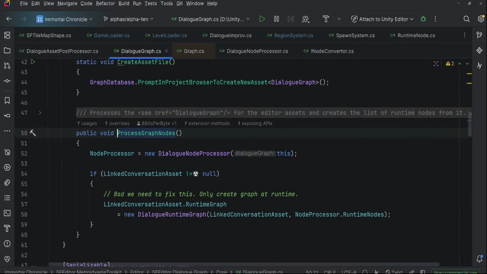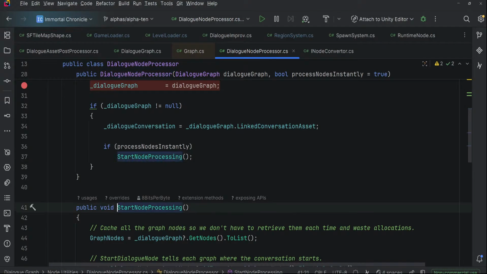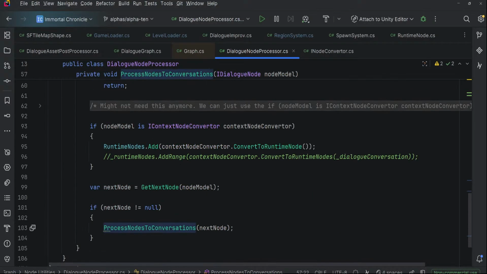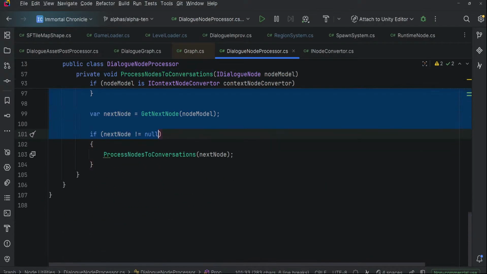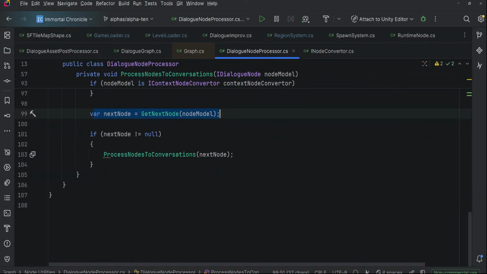So if we go through here and process nodes, let's go back in here for a second. In process nodes conversation, we get the list of nodes, convert the runtime node from the editor node, and add it to the branch list. Once we're done getting all the nodes in that branch, we go to the next node. If there is no next node, we know we're done processing the dialog.